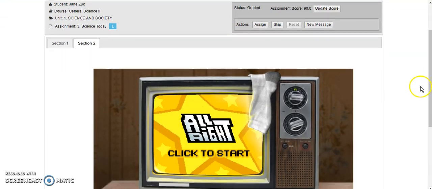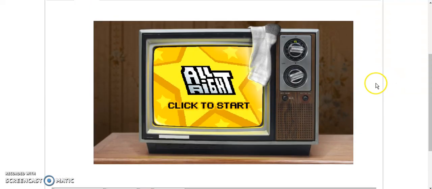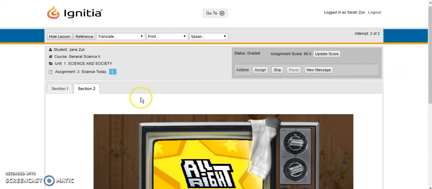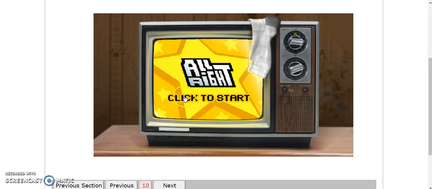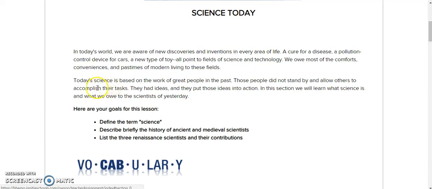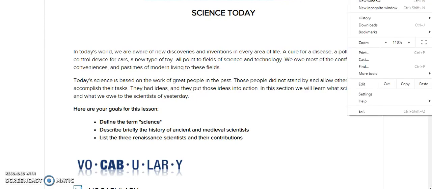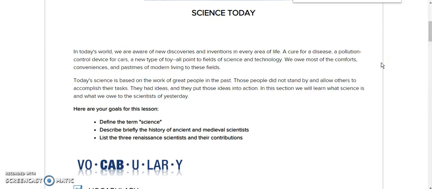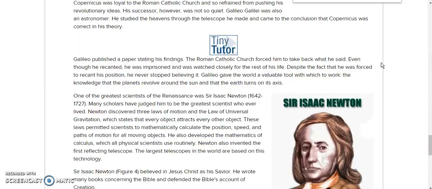Now, as the teacher, we get to see what the students saw. Now, this question is section 2. They did this little game or video. We're going to go back to the reading in section 1 to see what they saw. And we're going to go up again in Chrome. I don't know what browser you're using, but in Chrome, up in the right-hand corner, there's 3 little dots. And if I click on those dots, I get this drop-down bar that tells me find. So I'm going to click find and I'm going to type in, which I know you can't see, but I'm typing in Newton.